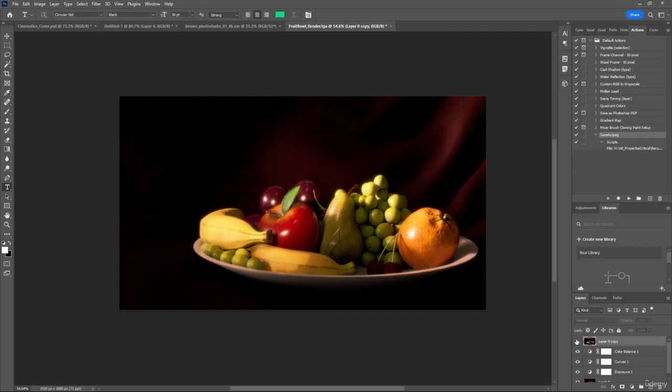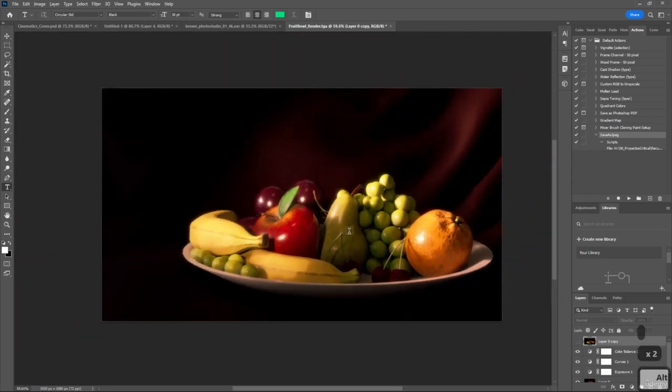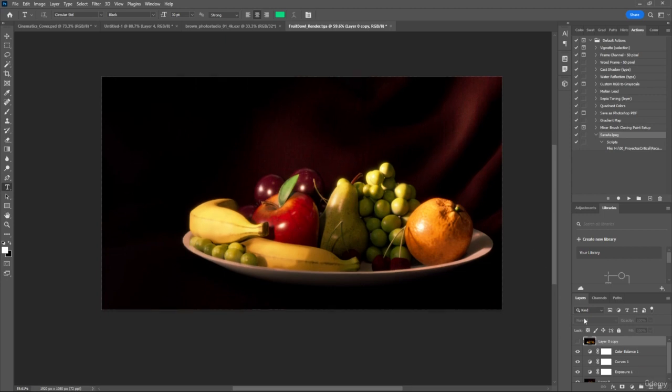So just a little bit more tweaking here on the highlights, a little bit more tweaking on the colors, and we get a really cool effect. Something that looks even better. Now, this is not the end. There's still a couple more things that I want to add.